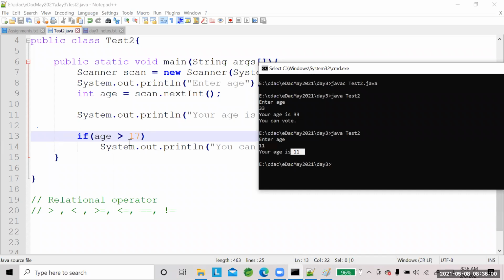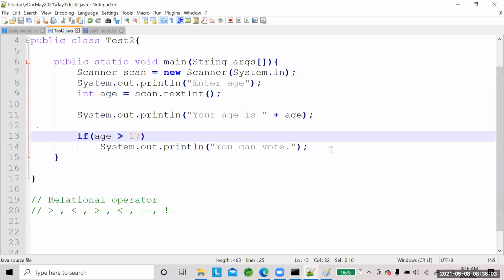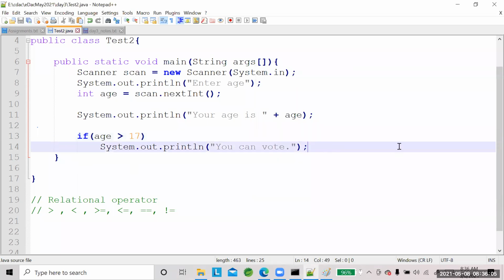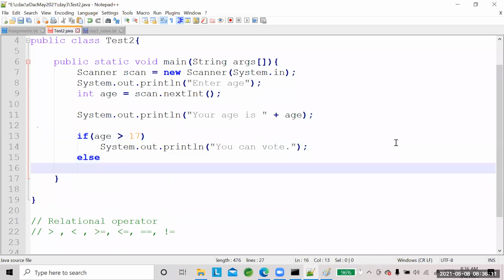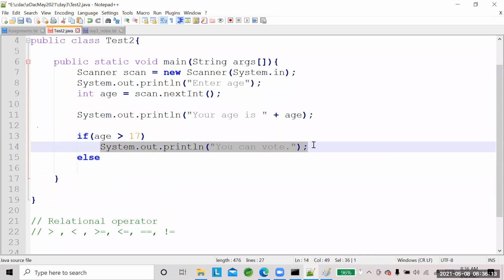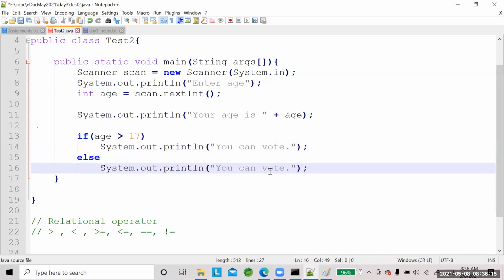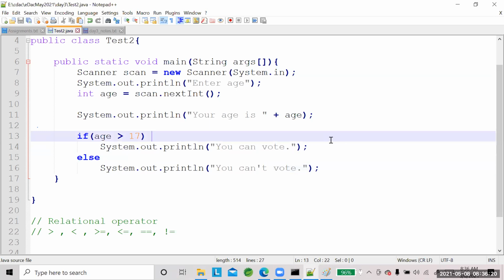If you also want that, we have another construct called else. Else will always work with if. So in case you want else also, you can write here, you can't vote. What happens when we write 17.1, what is the output of it?